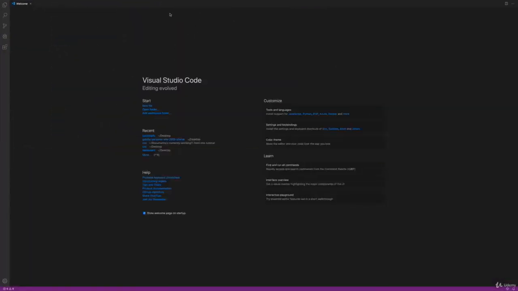Now, I'm not going to do an extensive introduction because I want to get up and running with HTML, but I'm just going to give you a general overview. And then as we progress with the course, we're going to come back and explore Visual Studio Code in greater detail. First of all, this is going to be a welcoming screen.